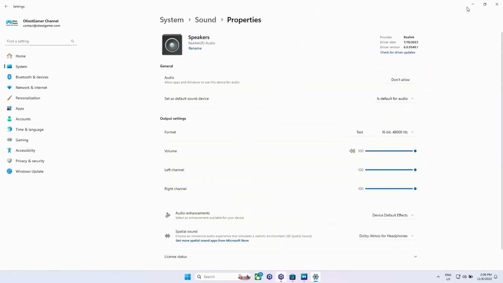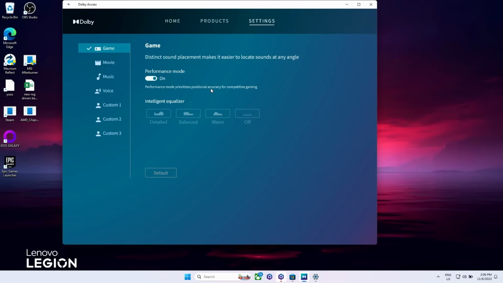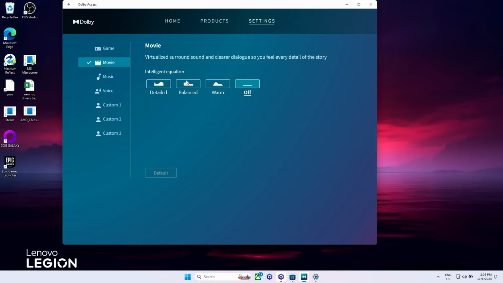One other thing to note is that you can't run FXSound and Dolby Access at the same time. You'll need to uninstall, or at the very least, close FXSound from the taskbar tray to make sure that it isn't running. So give these a try and let me know in the comments if they helped you.